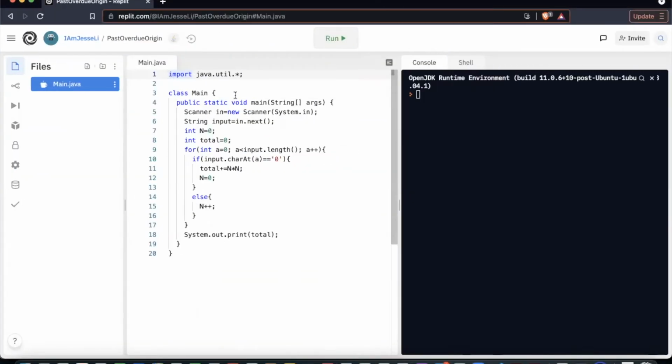Here's an algorithm for that prompt. So first we take an input and then we initialize 2 variables. First of all, n, that keeps track of the number of consecutive ones, and total, which is what we'll be printing out at the end. And this for loop right over here scans through every single character of input. If the current character is 0, then we increase the total by n times n, which is the same as n squared. And then we reset n, we set it back to 0. Otherwise, if the current character is 1, then we increase n by 1. And then at the end, we print out total.